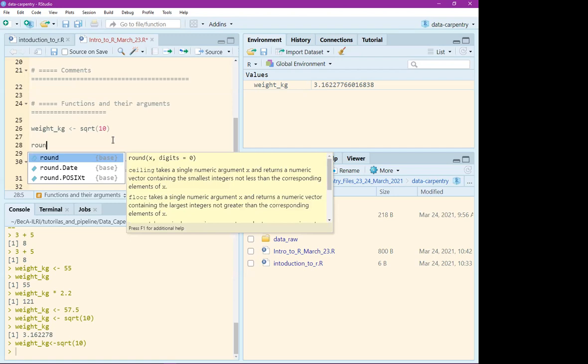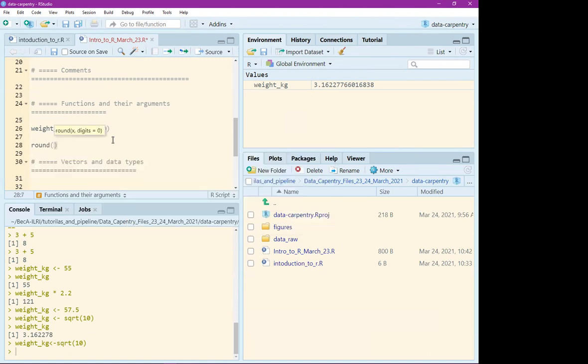Okay, so round, as we can see, has two arguments. It has the argument x and the argument digits, which is equal to 0. So when I say digits is equal to 0, it means I want you to round it off to a full number. Okay, and then if maybe I change that, so let's try this.